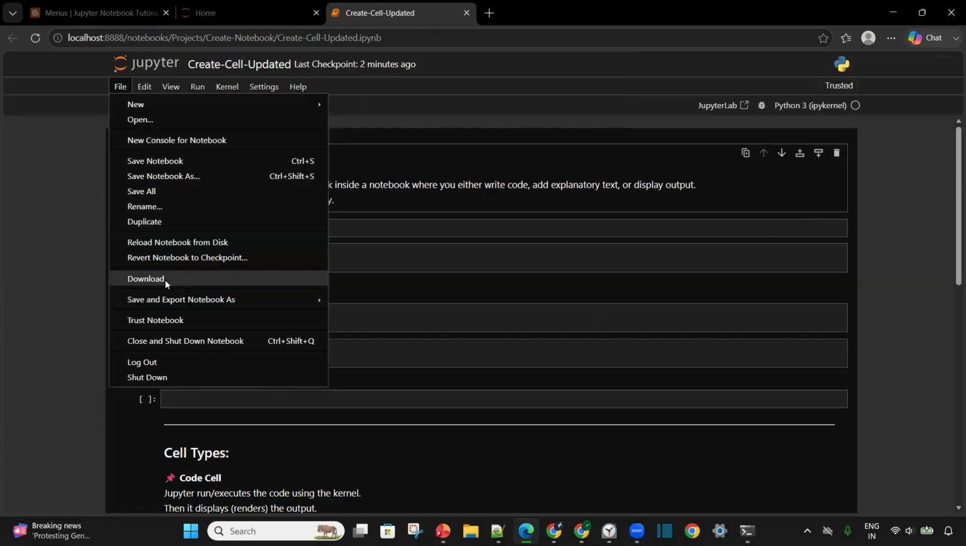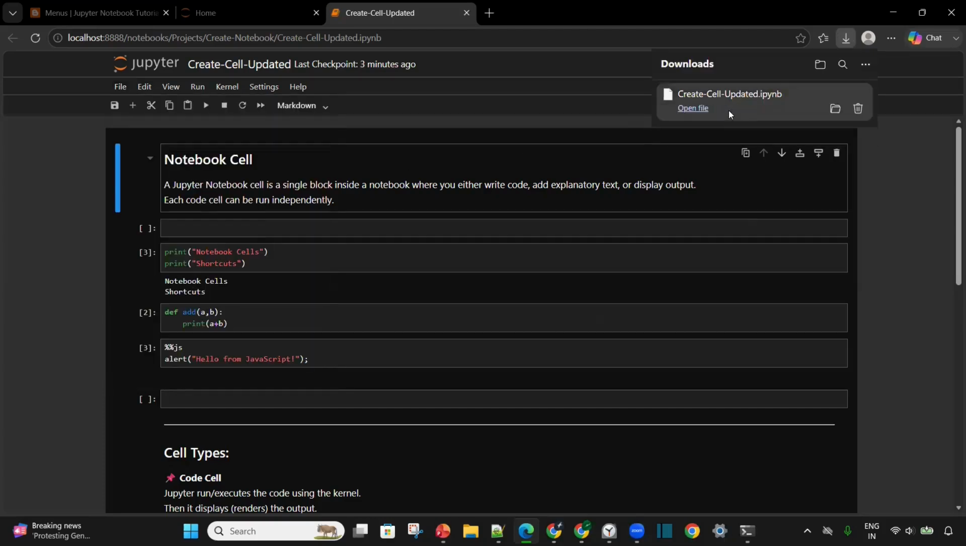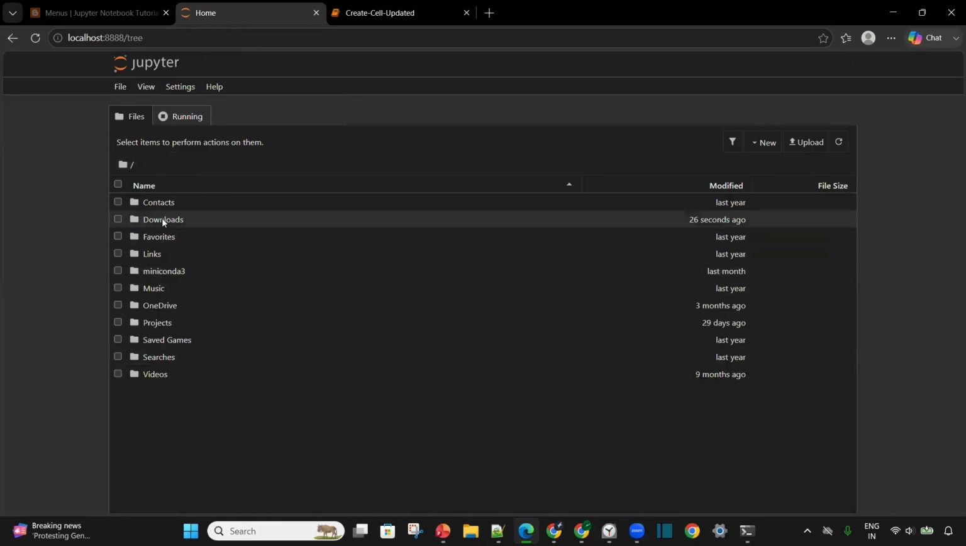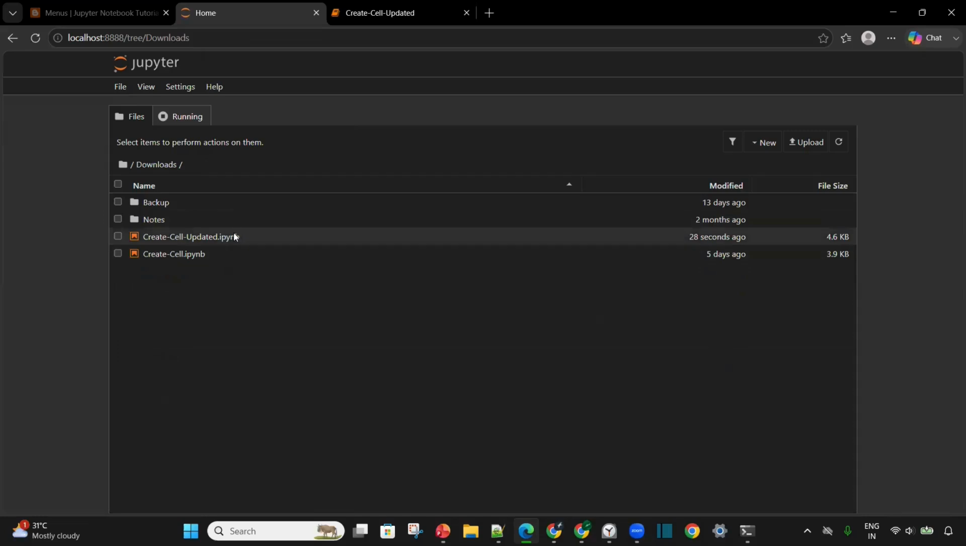Next, we have the file download option. The download option downloads the notebook, or exports it, in .ipynb file format, which is the notebook file format. So if I click on download, this downloads the notebook in ipynb format. Now if I go to the downloads folder, here you will be able to see the file which was downloaded. You can see the time here, 28 seconds ago, and it is create cell updated.